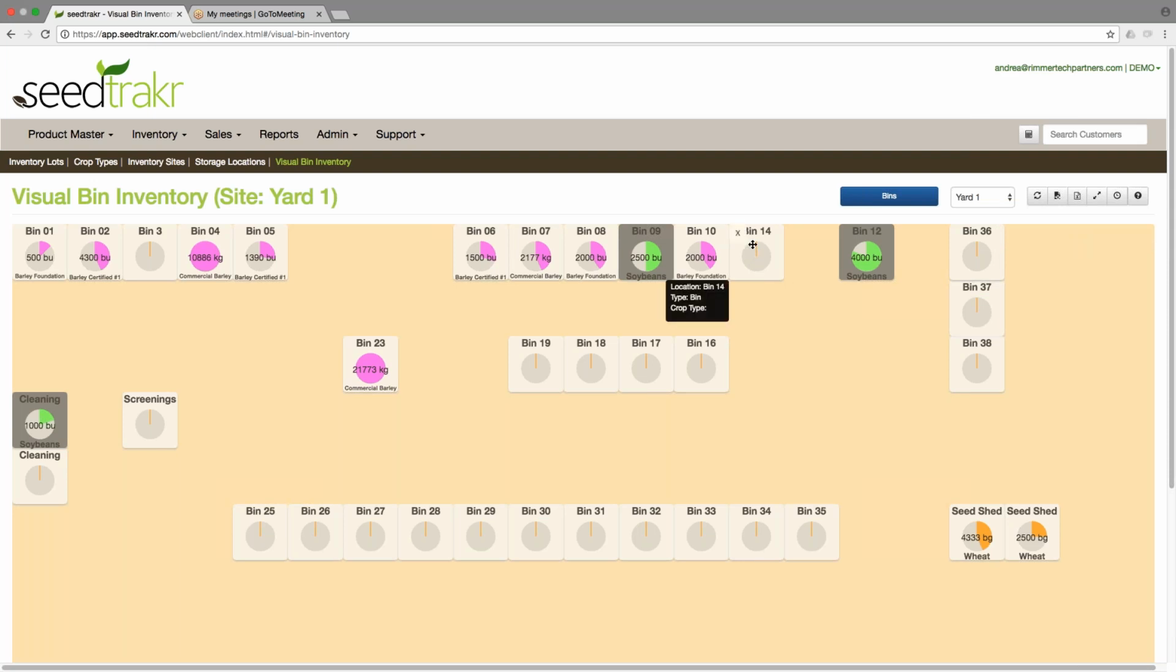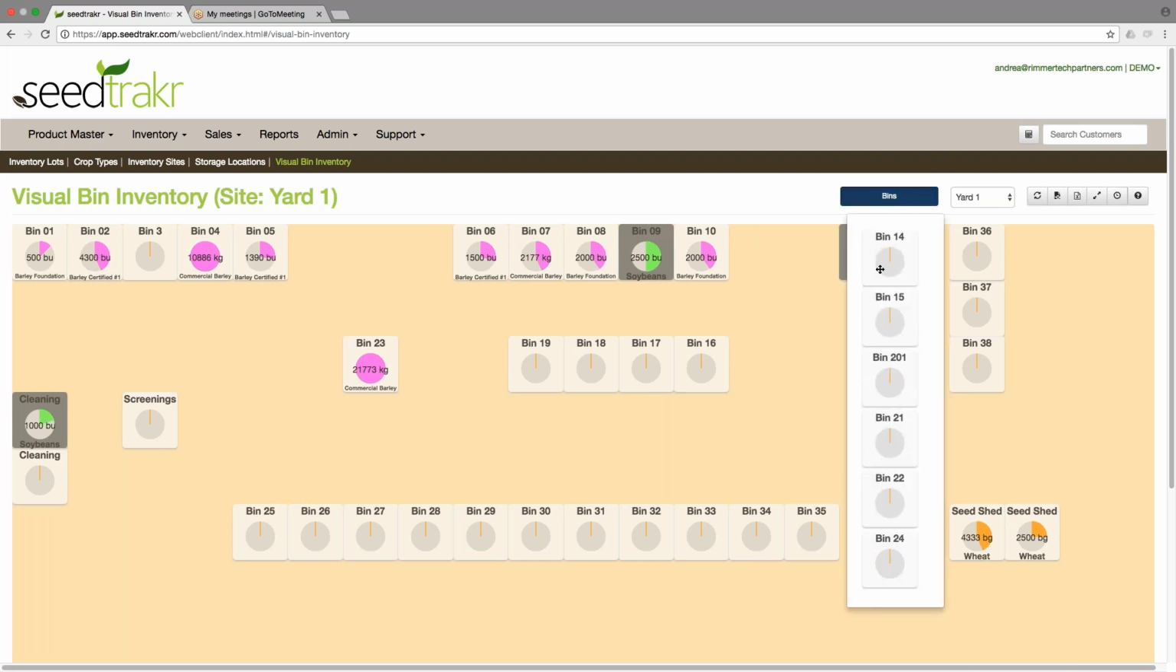So I'll just hover over bin 14. I'll just click the X in the top left corner. So the screen automatically refreshes after each change, and now you'll notice that bin 14 is gone. But that's okay. I can always go back in and add it in at any time. So adding and removing bins is quite simple.